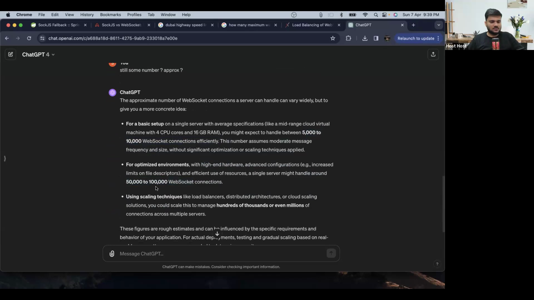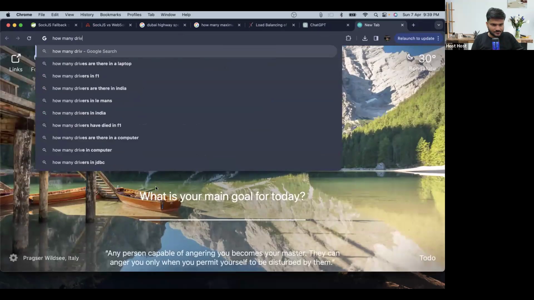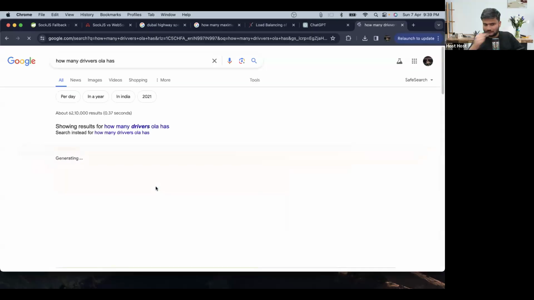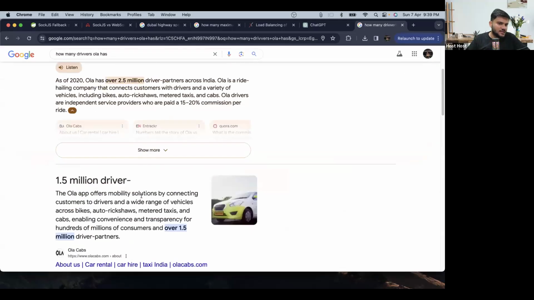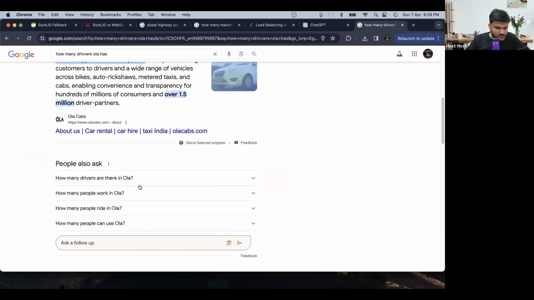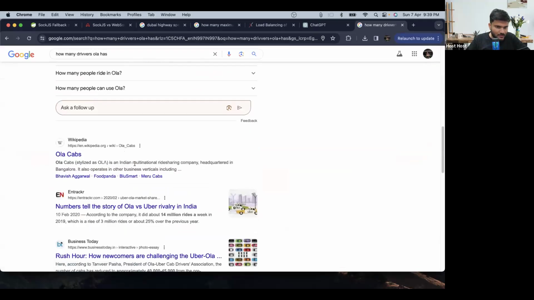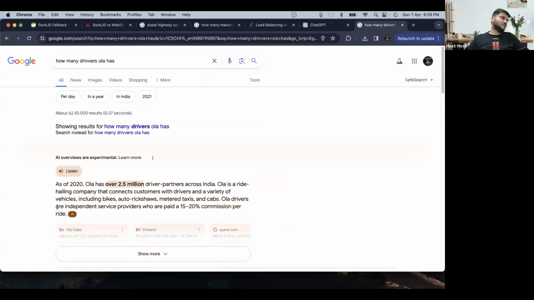So it depends, and you can check how many drivers Ola has. As of 2020, Ola has 2.5 million driver partners across India. So 2.5 million is 25 lakh drivers. This one says 1.5. What's the right data, man? Let's take an average. Let's take 2 million. So it's approximately 20 lakh drivers.